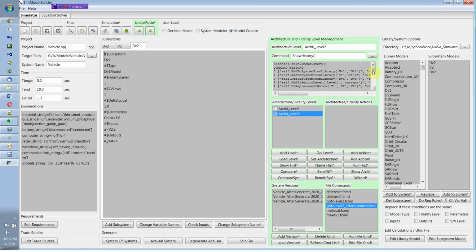And so what we can do is name portions of this history that we'd like to repeat in the future. The part of the history that we'd like to repeat is the part that comes after we did the level 1 fidelity. We did the replacement rules, then we changed some variable values, then we deleted 2 subsystems, we changed a couple of subsystem names, and then we added another fidelity level. So basically steps 4 through 10 represent the history that we want to capture here.